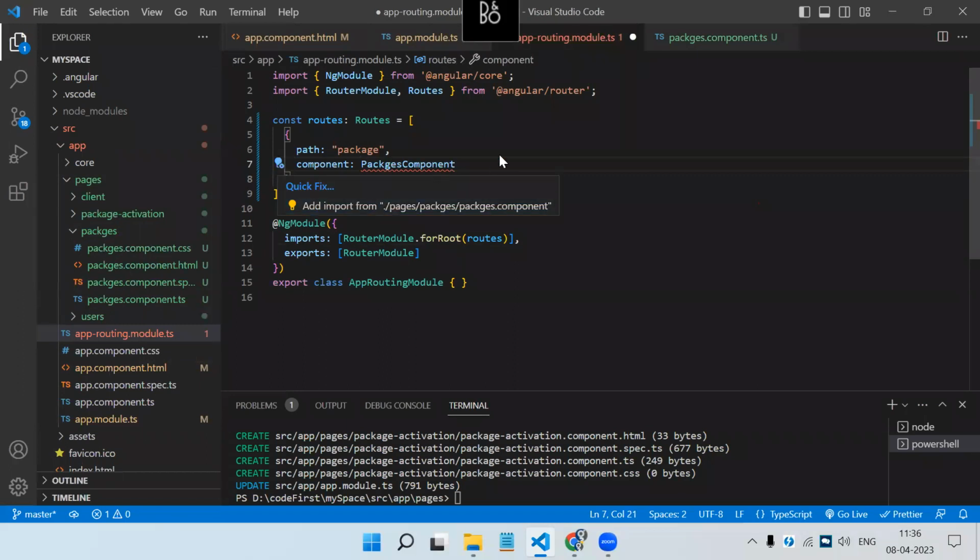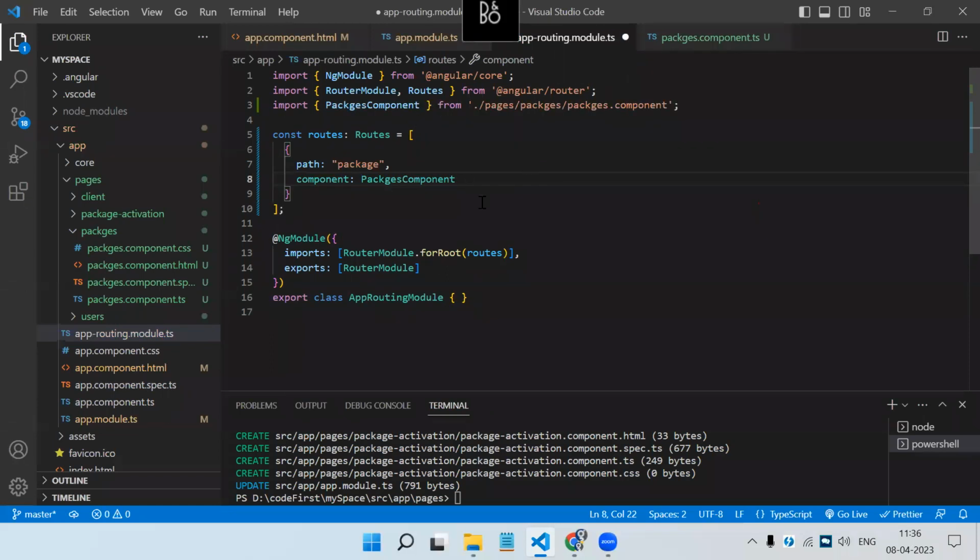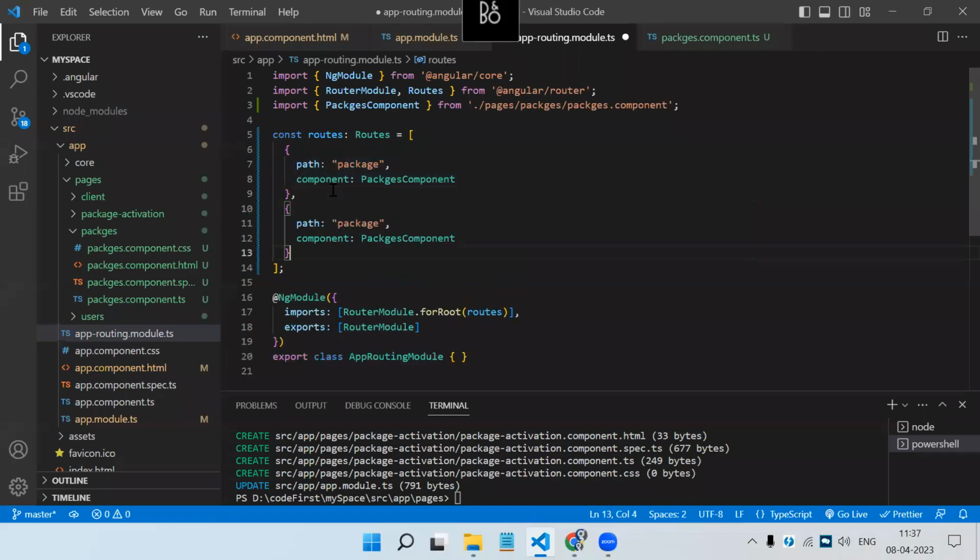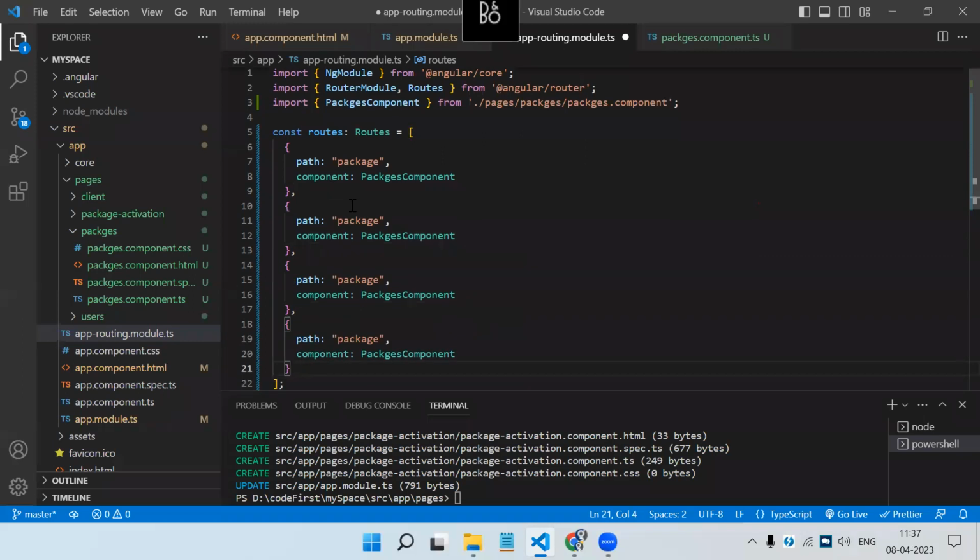Now it should suggest the import. If we are using any class name, we have to add the import also. If you click here, it will show you the bulb and the suggestion to add an import. See, like this. So this is an array, and an array contains multiple objects. Second, third, fourth. Now we have to change.